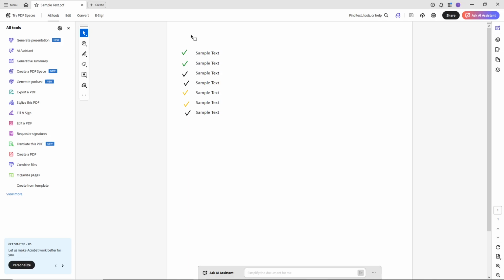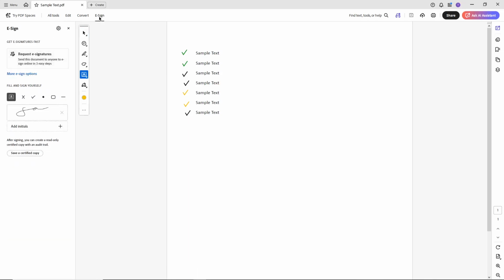Now look toward the upper left area of your screen. Here, you'll find the E-sign button. Click on this option. This tool is specifically designed for working with signature elements and form fields, including checkmarks. It gives you access to edit or remove any of these interactive elements within your PDF.